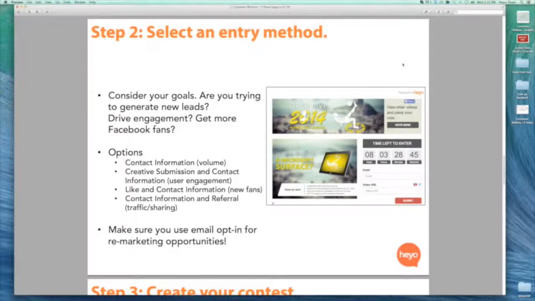Select an entry method. This is pretty straightforward, and there aren't that many, so you don't need to be overwhelmed. Really, the question here is, what are you going to ask consumers to do to enter your contest, to be considered as a valid entry in your contest? And really the first step here is to think about your goals. What are you trying to achieve?